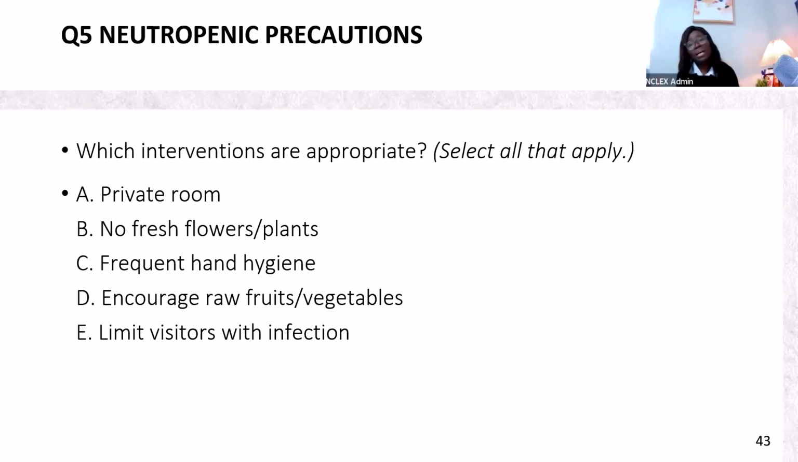Especially you have a client who's on chemo and the white blood cells are dropping. This client is prone to having infections. So we want to do everything to prevent this client from catching any serious infection. That's when we institute the neutropenic precautions. So what are you going to do? Will you put the client in a private room? Will you not allow any fresh flowers or plants? Will there be frequent hand hygiene? Yes or no, treat each option separately.